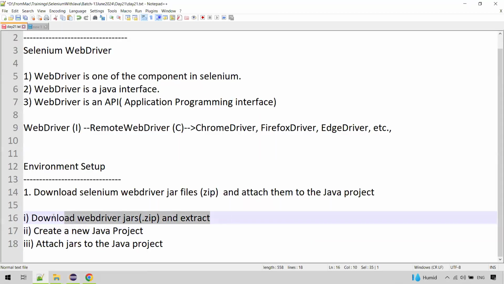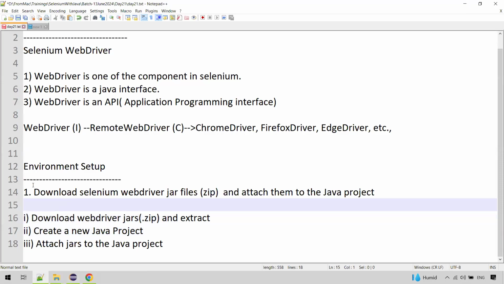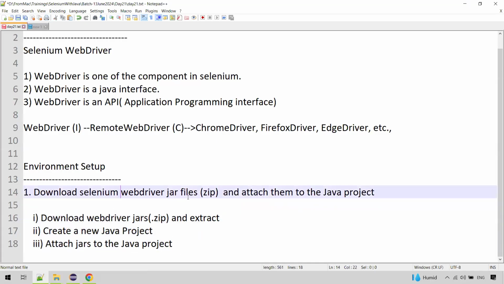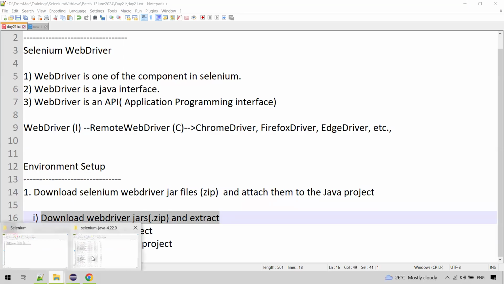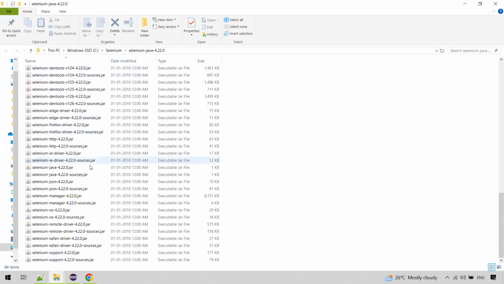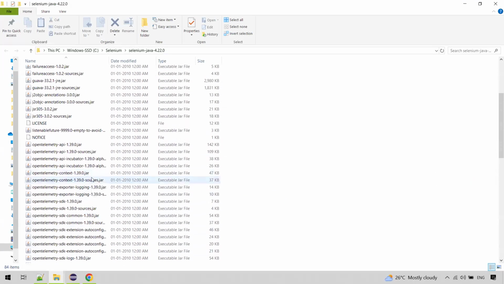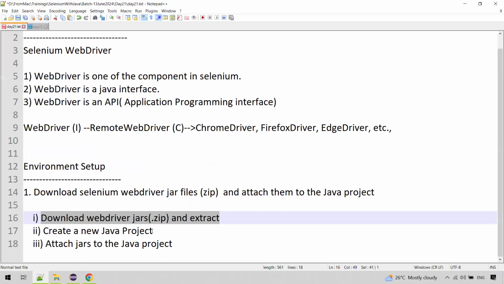So the first step has been done. In the first approach, we are seeing the environment setup for the first approach. How to download, we are downloading the Selenium jar. We wanted to see this approach, right? Within this first approach, what did we do? We have some sub steps, like we need to download the WebDriver jars and extract them. This step is already done, right? So you can see after extraction, this is what I see, all the jar files, right? And then we wanted to create a new Java project.